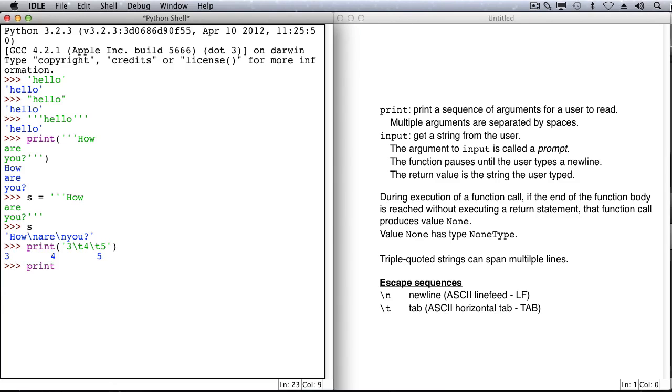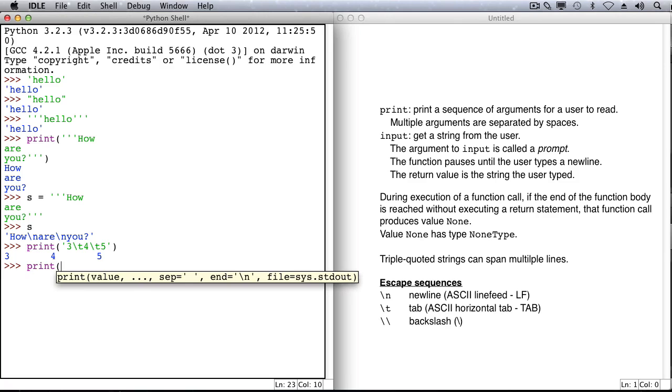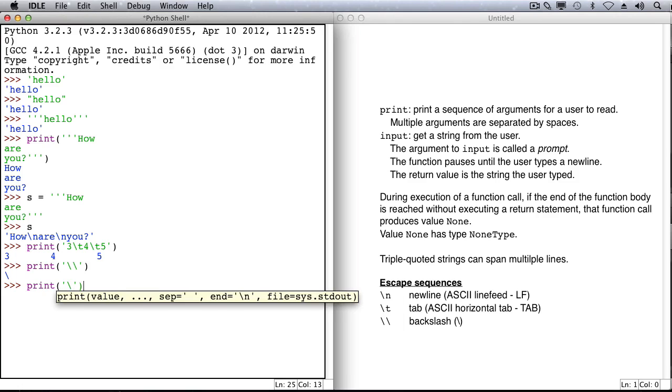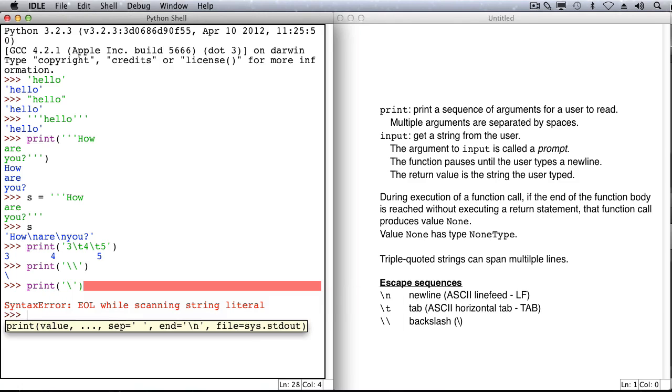A couple that will be useful for us are the escape sequence \\, which we use whenever we want to print a single \, or include a single \, in a string. That's because the \ character is the escape character, and when we use it on its own, we get an error message, because it expects that something follows it.